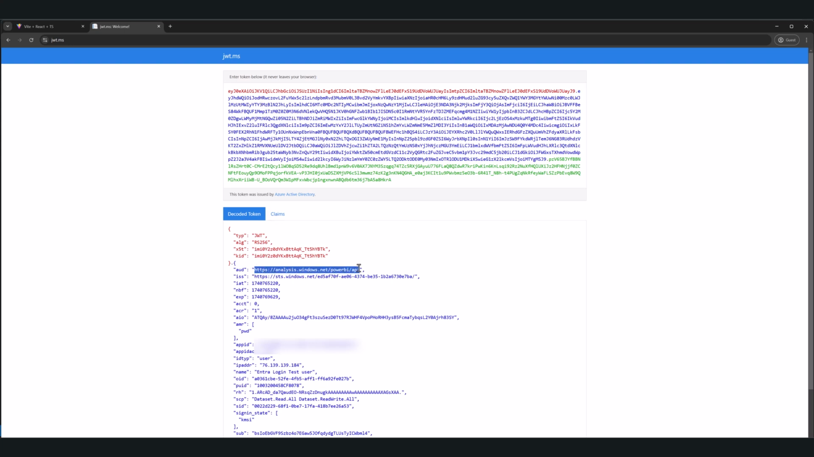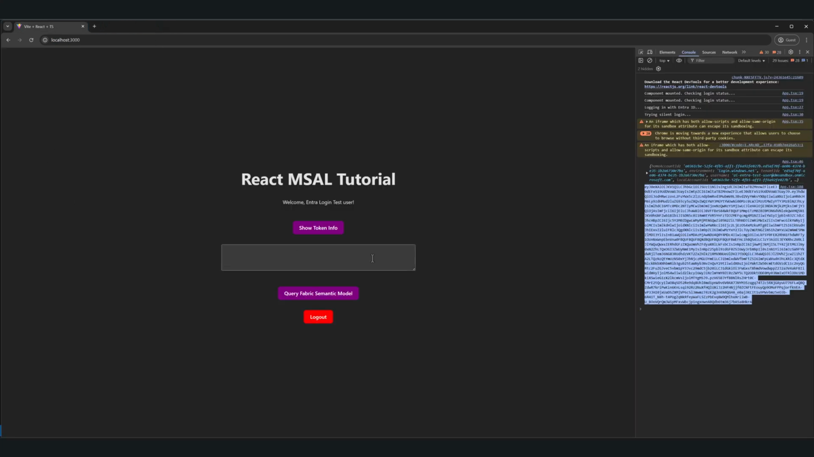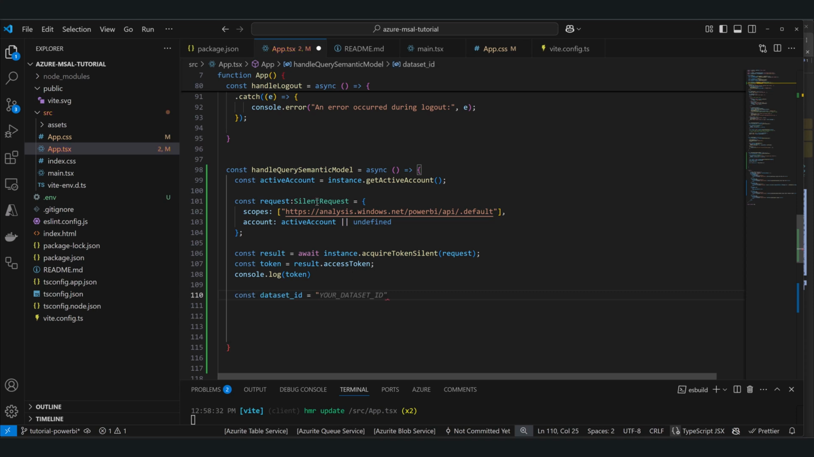Now if we look at the content of the token, we can see the audience is analysis.windows.net/powerbi/API. So this is the right kind of token to send to Power BI, and we'll be able to call that service. Now let's implement the rest of the function.